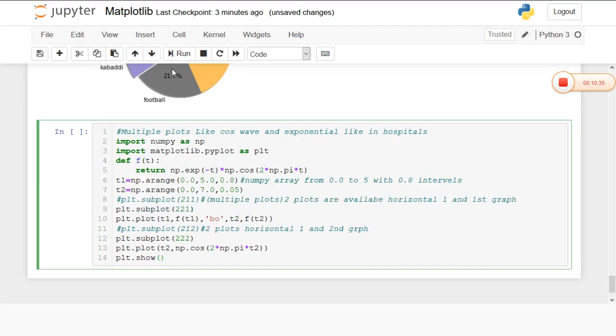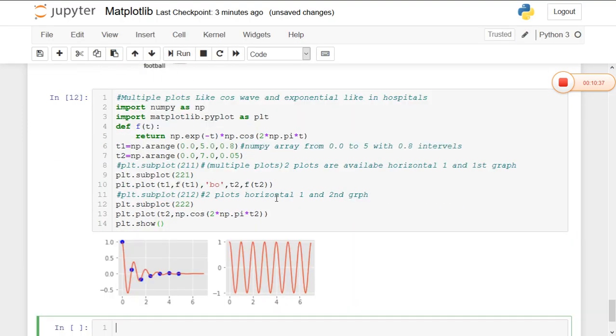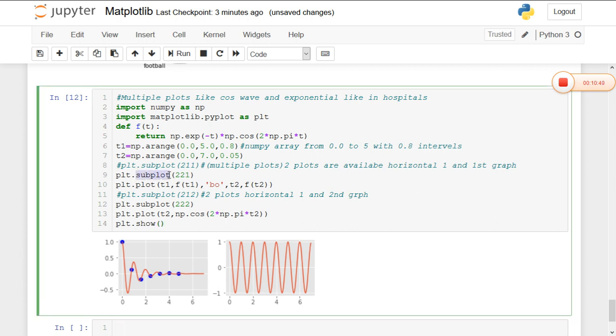Now coming to the multi graph, that is multiple plots. For example, in a hospital we are going to see a sine wave along with other waves, that is, we can plot multiple plots by using the subplot method. The subplot method is used to plot two graphs. Here the argument passed, 2 1 1, means the two plots are available, stacked one over the other, and this is the first graph, and 2 1 2 means this is the second graph. If I change these plot values, we can get the vertical graphs here.